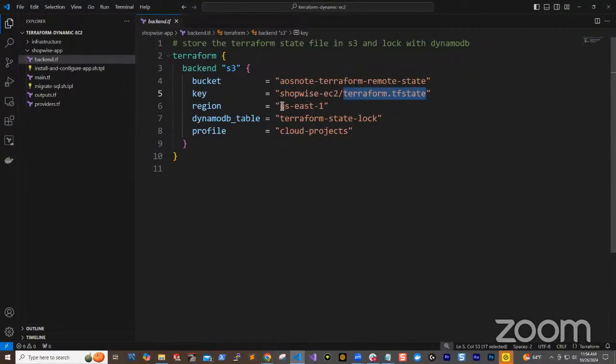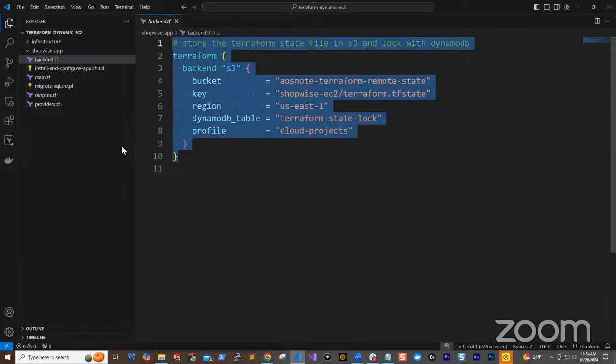The region you are using, you change your region here. The DynamoDB is for the Terraform state lock. For those that have worked on Terraform projects, you know how to do that. And yeah, just the profile you want to use to authenticate. So this is the backend.